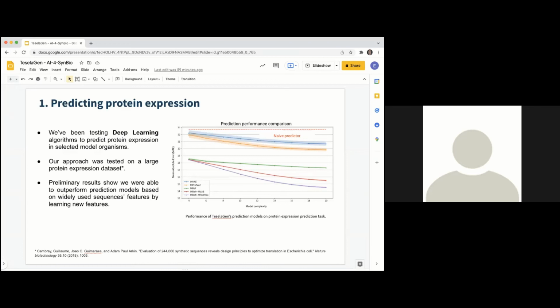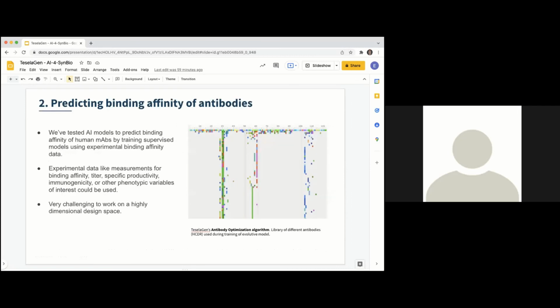Coming back to one of the questions we had from a previous talk, the challenge here is that most of the public data that we use comes from model organisms such as E. coli and yeast, and we really need more data around other non-model organisms.